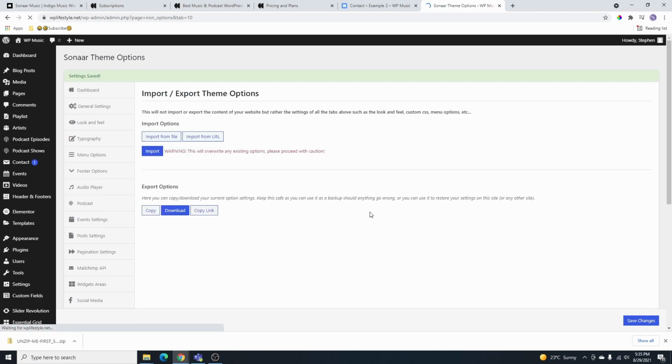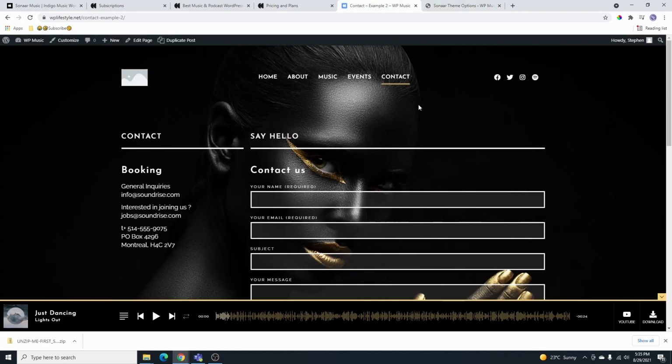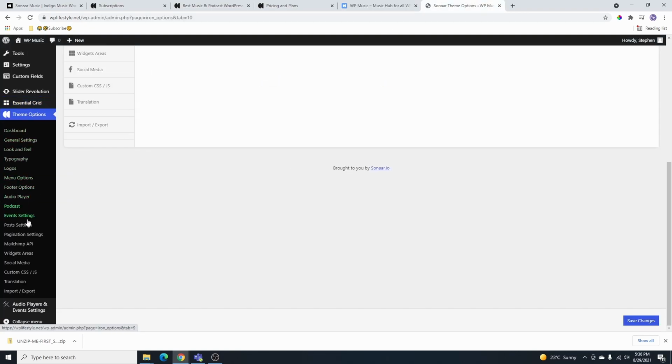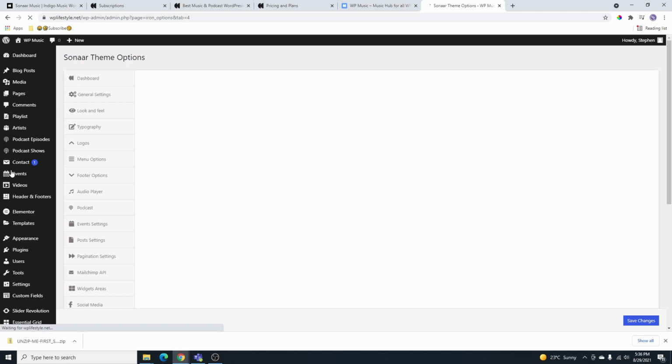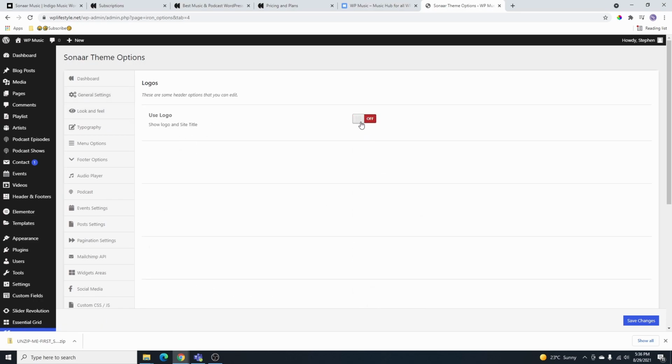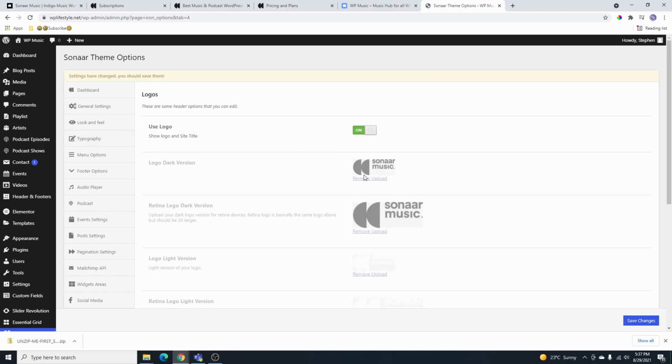So the next thing we're going to do is to go over here to your website, and then we can actually start maybe making some design changes to the website. So let's go back here, and then we're going to scroll down here. You can see here that we have a look and feel, typography, and logos. So we're going to click on logos over here, and now you can see if you don't want to use logos at all, you can actually turn it off. But for now, let's go ahead and select a logo.